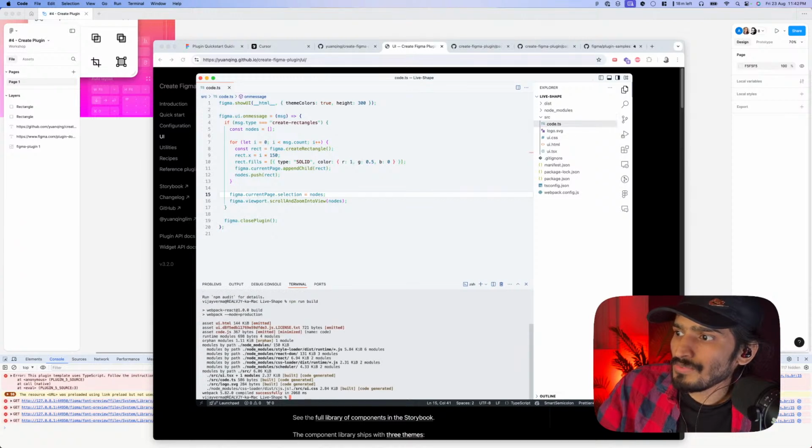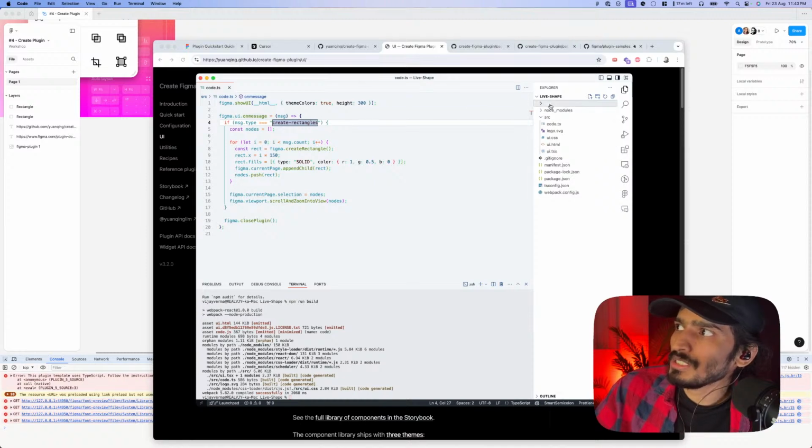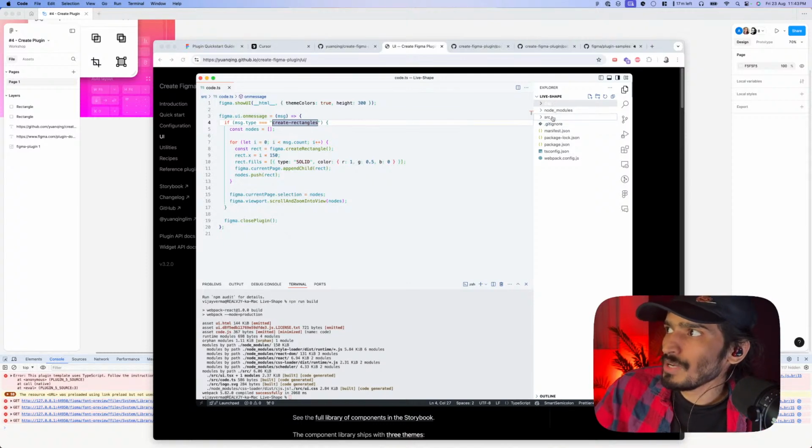If everything is fine, what build does is create a folder called dist, for distribution. So this is the folder needed for distributing the plugin file. These are just required for development. So this distribution folder and the manifest file, if you zip it and share it with someone, this plugin will work automatically for them.